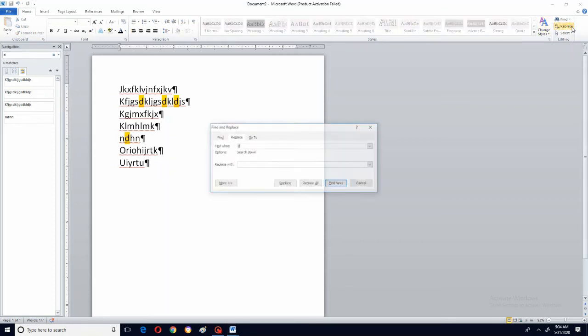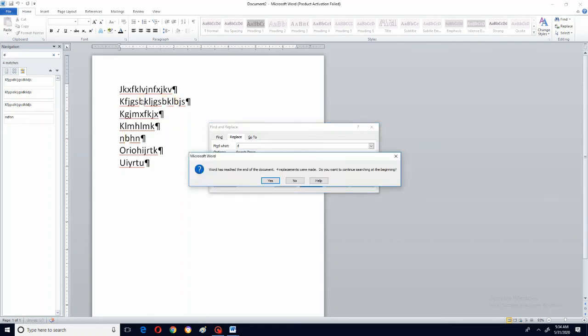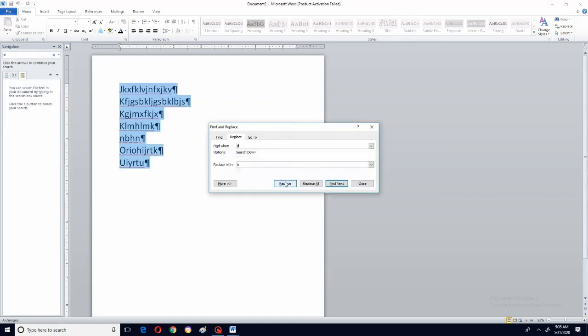Next comes the replace. So instead of D, see, can you find here, replace is the option which replaces that particular letter or word. Now instead of D, I want to replace with something else like B. Then what happens is, see, replace all. So now see here, D has gone and B came like this. Word has reached the end of the document. 4 replacements were made. Do you want to continue searching at the beginning? Yes. See, Word has completed its search of the document and has made 4 replacements. Okay. Now with this, I have completed find and replace.